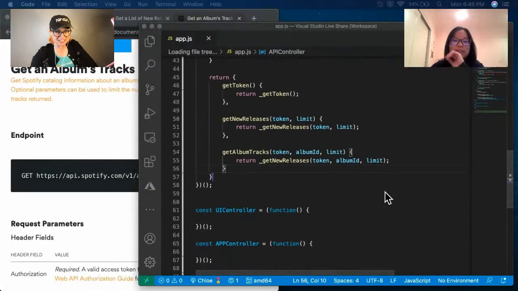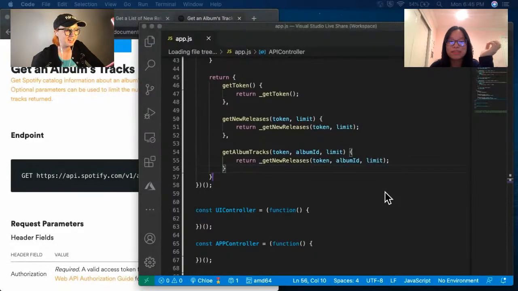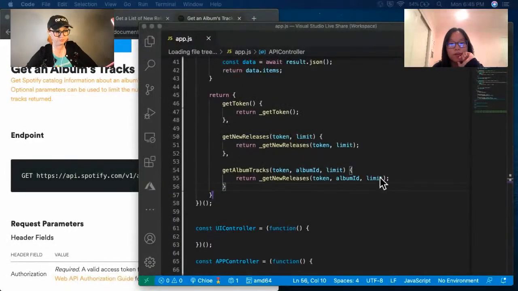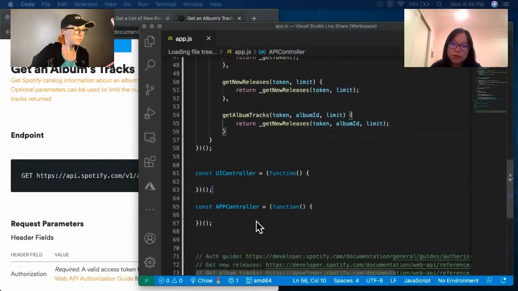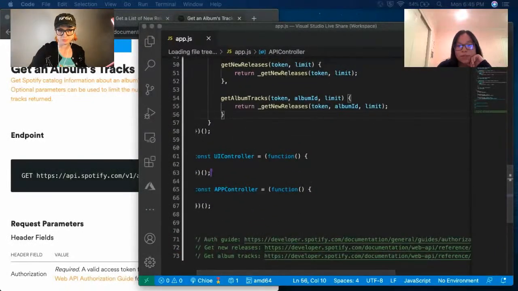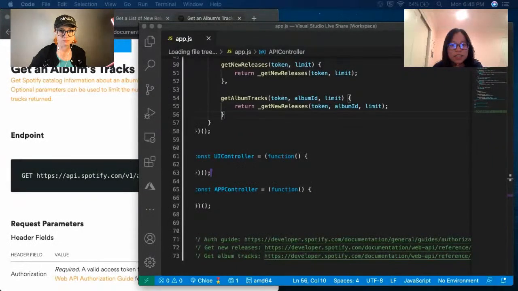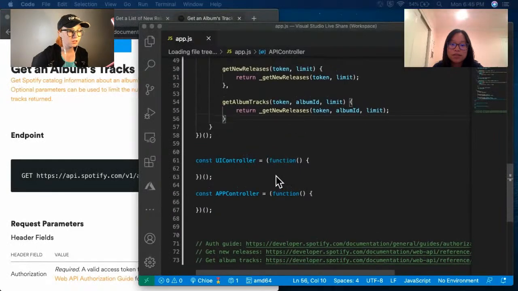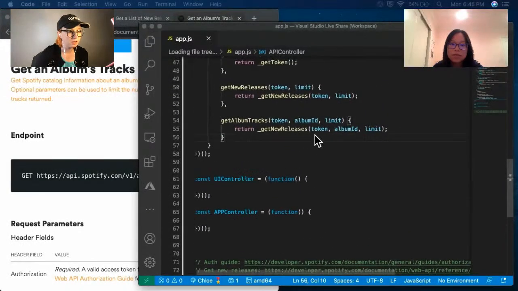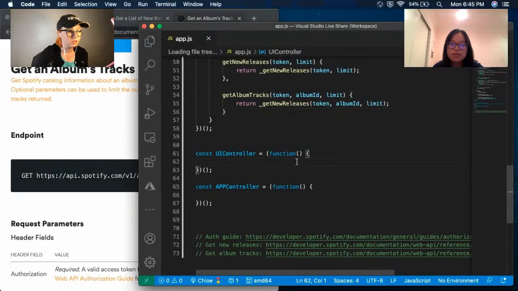Cool. So now we have our module with 3 public methods that we can use to interact with the Spotify API. So that's good. And the next step here is to work on our UI controller. And we're actually not going to write this one from scratch because it's just a lot of handling HTML, changing DOM elements and stuff. So I'm just going to copy paste in the code for this controller and then explain it briefly. But it's mostly just manipulating HTML, which shouldn't be too confusing for anyone.